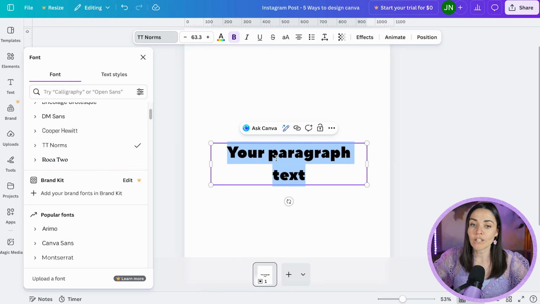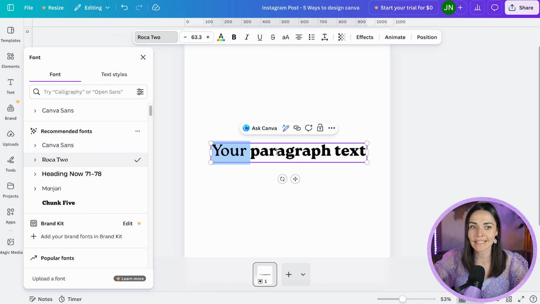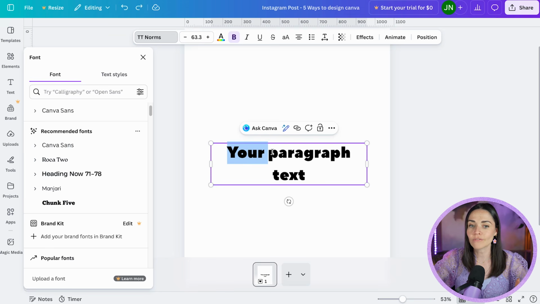So feel free to play with those if you have a font that has some different options for you. Now, if you ever want to change one word rather than a whole text box of fonts, you can click inside your text box and I might choose to have the word "your" in a different font. Now, it's not going to work. If I have "your" selected and click, it's going to actually change the whole text box to that font.